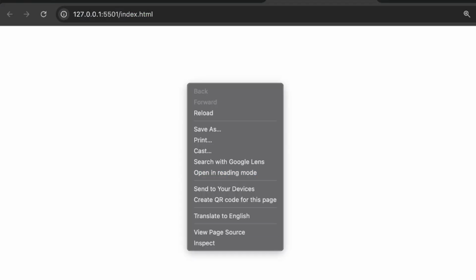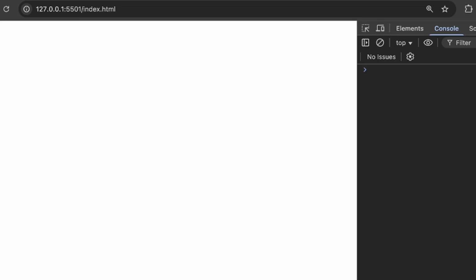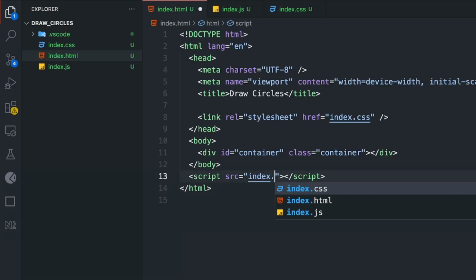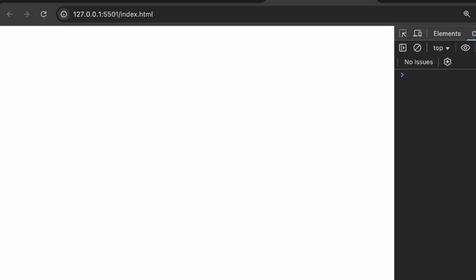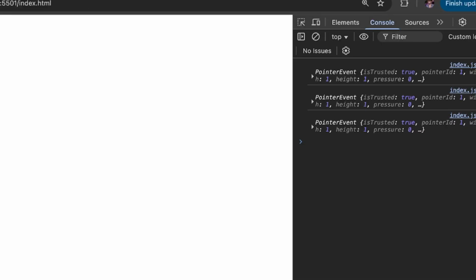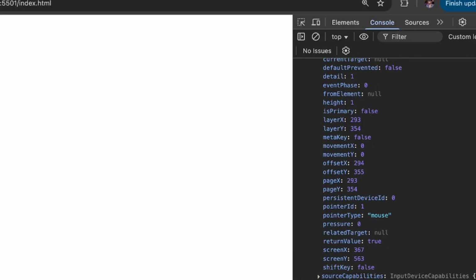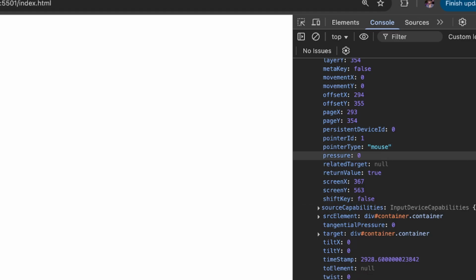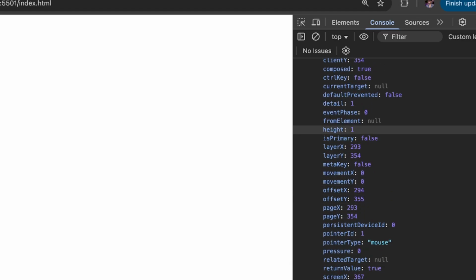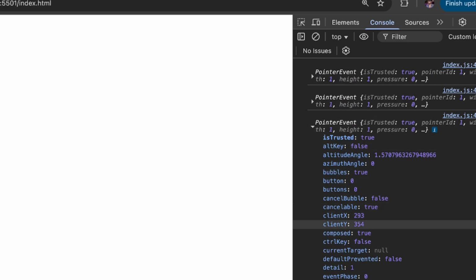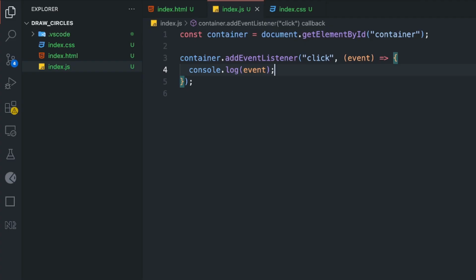Now if you open the console and click anywhere, one issue here, we have to make this index.js, not index. Save, and now let's click. We are seeing the pointer events here on the screen when we click. So pointer type is mouse. We need to get these two things that are important, clientX and clientY, which indicate the position of the current circle that we are clicking. So in this container.addEventListener, we have to do this.